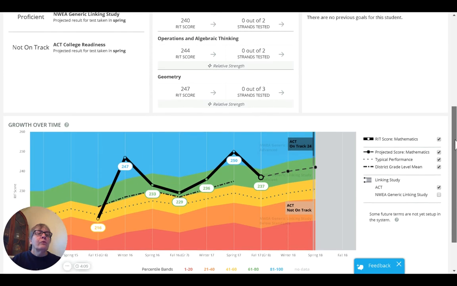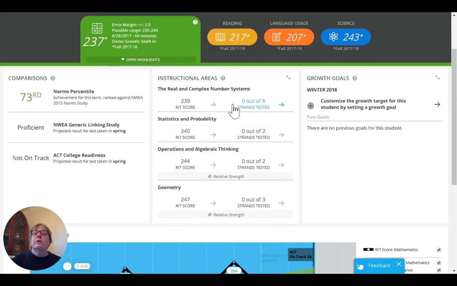Check back in our next one. We're going to be talking specifically about the instructional areas, and then there's going to be a section on the growth goals and how to set those.